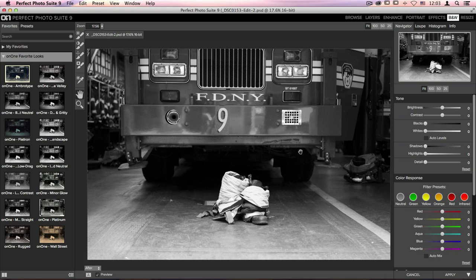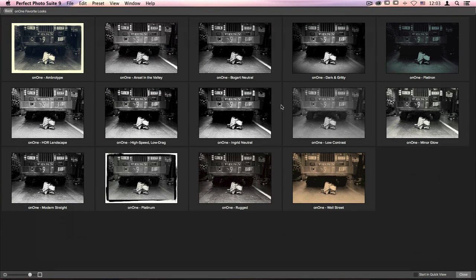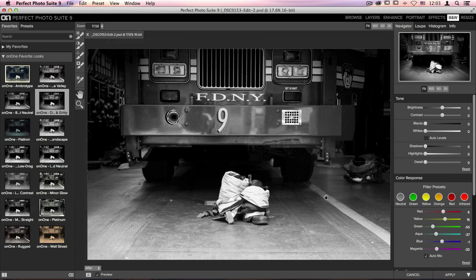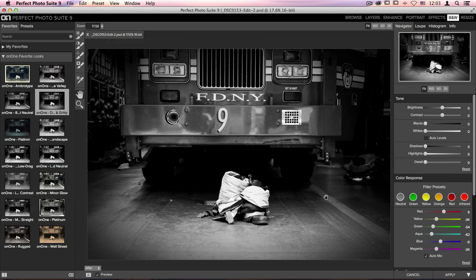Now once we're here inside Perfect Black and White, on the left-hand side of my screen, I can go through and select something that I would like to add to my image. We've got lots of different favorite looks that you can choose from. I'm going to go up and select the Quick View browser so I can take a closer look at some of the ones I might want to apply. Let's go up and choose this one called onOne Dark and Gritty. We'll click on that to apply it, and it will add it to my photo.